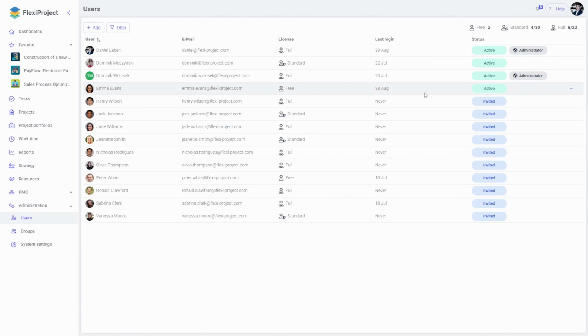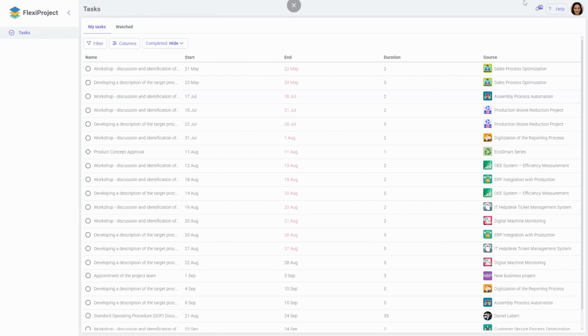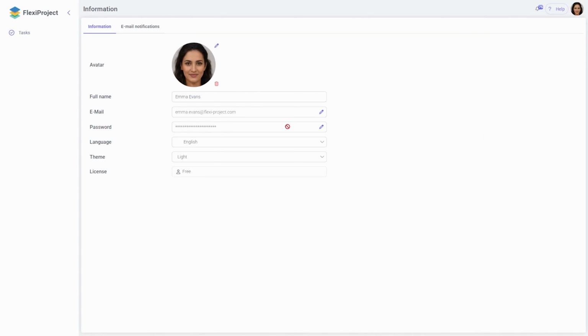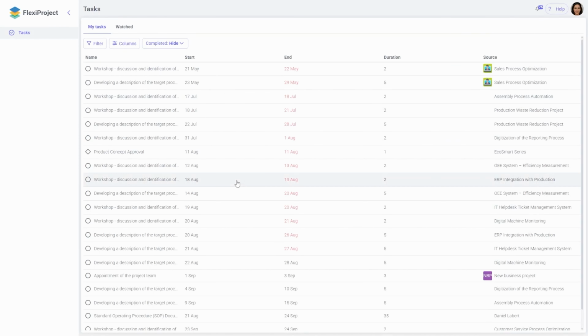I will now open a second window so we can see what the screen looks like for a person with a free license. I am now logged in as the user Emma Evans, who, if we look at her profile, has a free license. A person with a free license will have access to the Tasks tab and will see here the tasks assigned to them: the start date, end date, duration, and source.